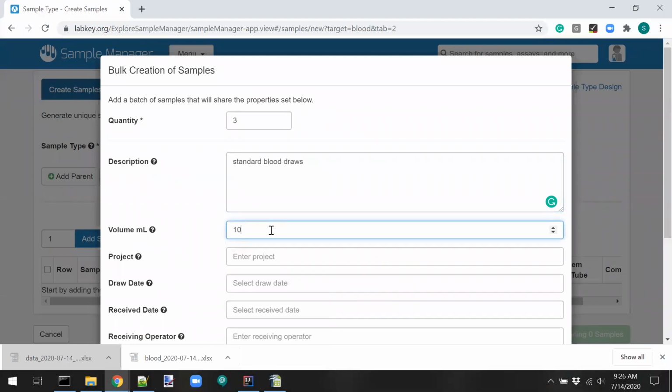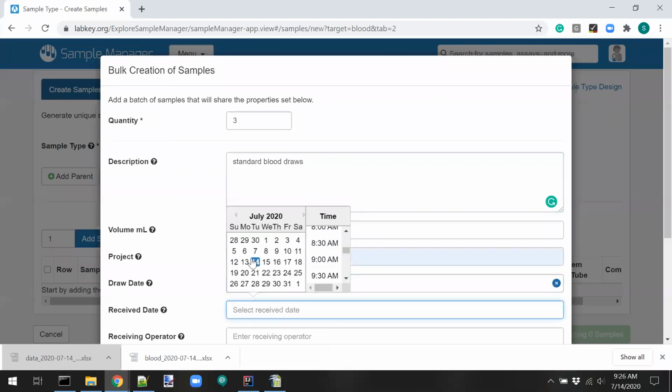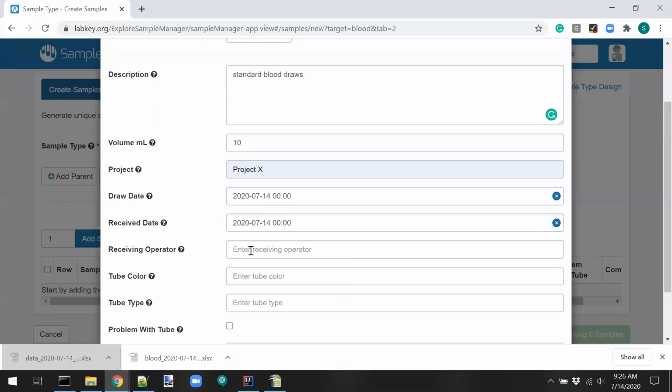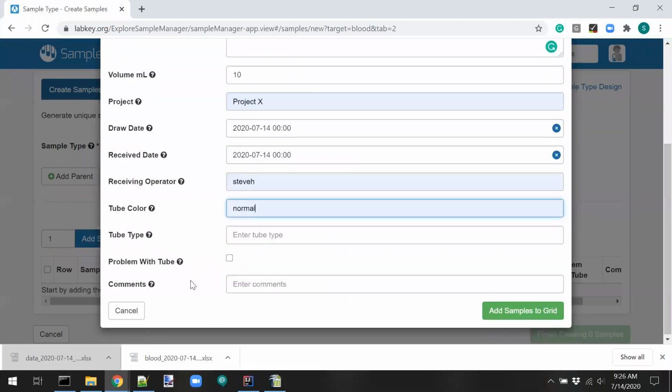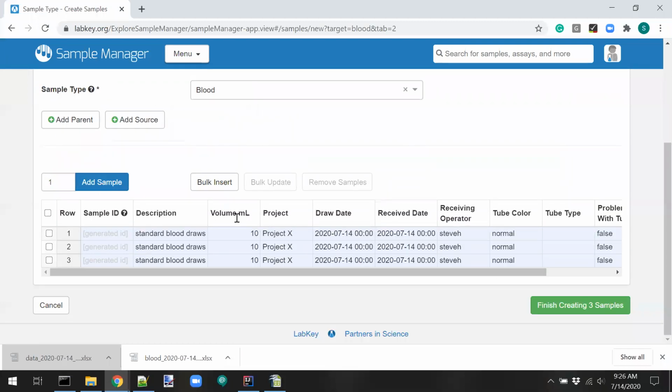They're all 10 milliliters, let's say. They're part of Project X. They were drawn today. They were received today. They were received by me. Tube colors normal, etc. I could keep going. Now, these 3 samples have been added to a grid in line, in the browser itself. It's not a file source. And notice I am also going to allow LabKey to just generate those IDs for me.